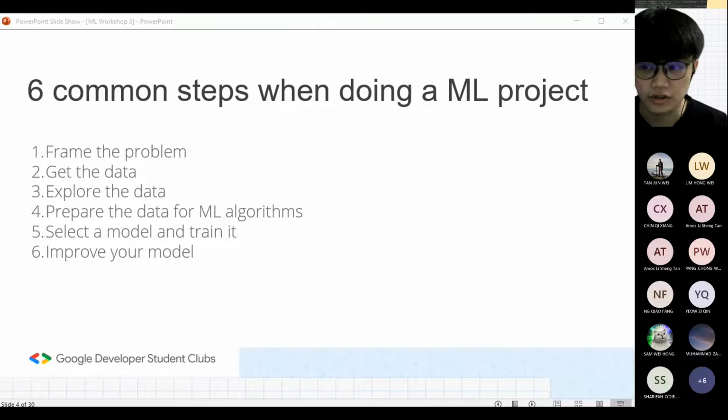And then we also have to get the data. After getting the data, what do we do? We will explore the data. By explore, this means that we need to understand the data, understand which attribute in the data is helpful for predicting the target value we want, for solving the problem that we are facing right now.